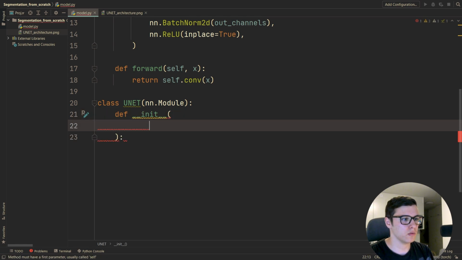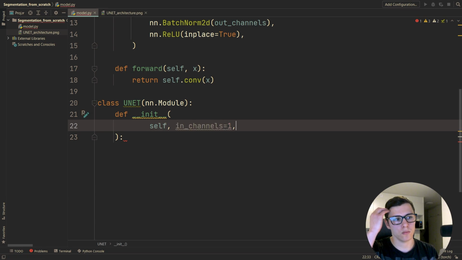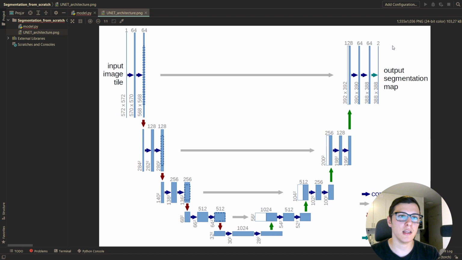And let's see, so we're going to have self, and we're going to specify some in channels. In our case, our in channels is going to be 3, so let's just set the default to 3. The out channels is going to be 1. So in the paper, they had out channels set to 2.